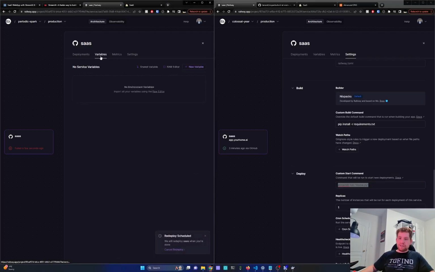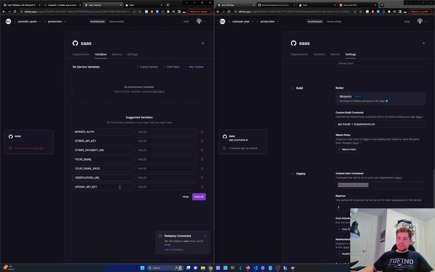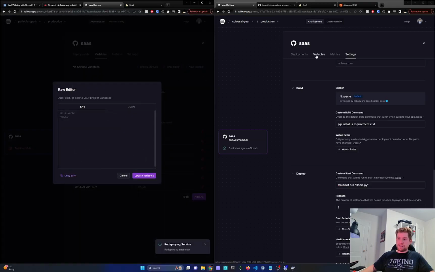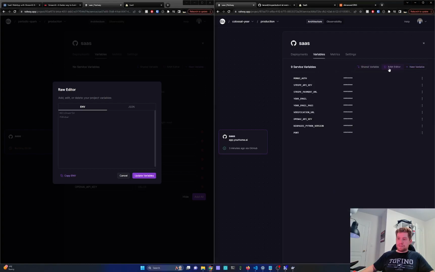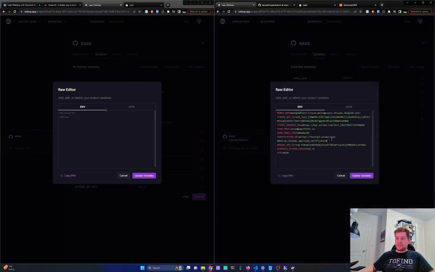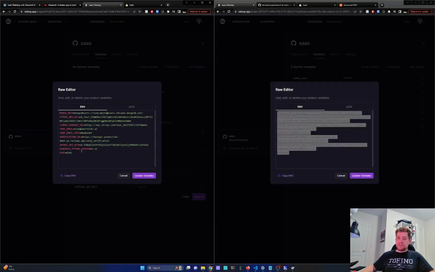Now all you have to do is go to variables and put in your environment variables. It's actually showing here what your environment variables are, so you'd basically just have the exact same environment variables. I'm just going to go here to raw editor and throw in mine. The only different one you'll need is this Nixpacks Python version 3.11. That's an addition. These ones here are ones that you've already had in your app, and then these bottom ones here.